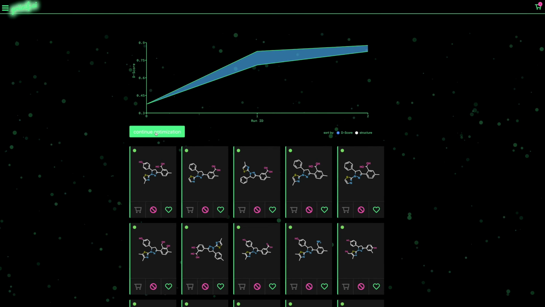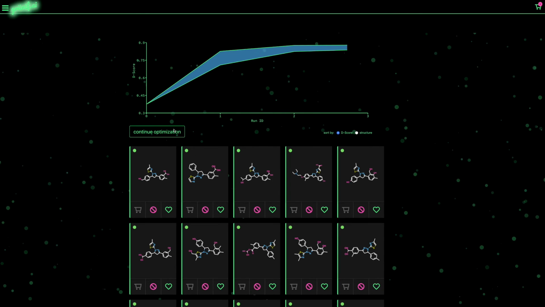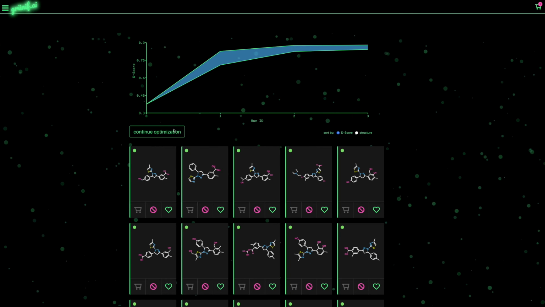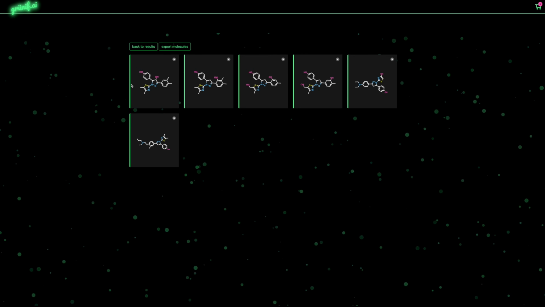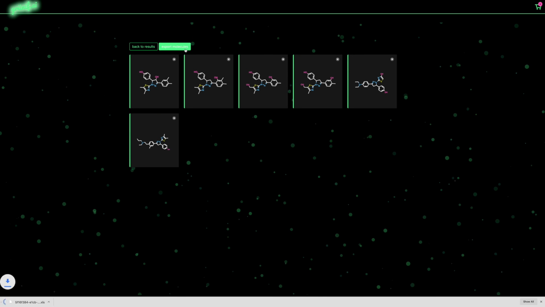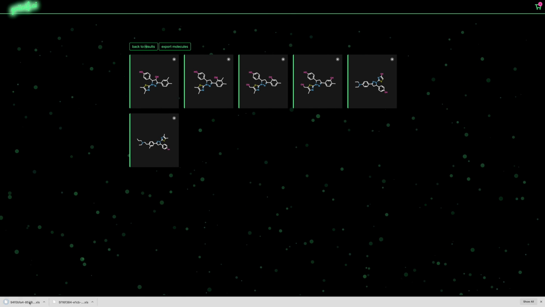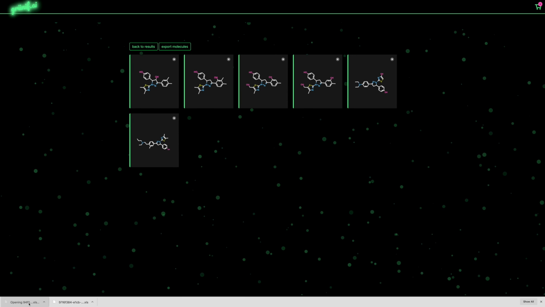The user can continue the optimization until he finds a sufficient number of molecules he would like to pursue further. At any time, or when he is finished, the user can export the basket of molecules and use the generated molecules in other applications, for example for docking or for synthesis planning.